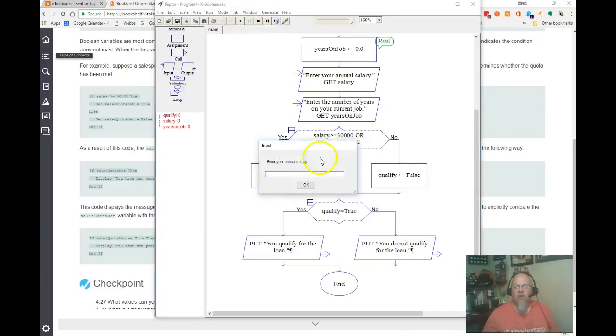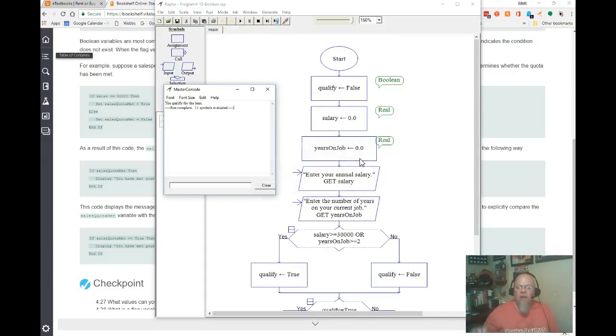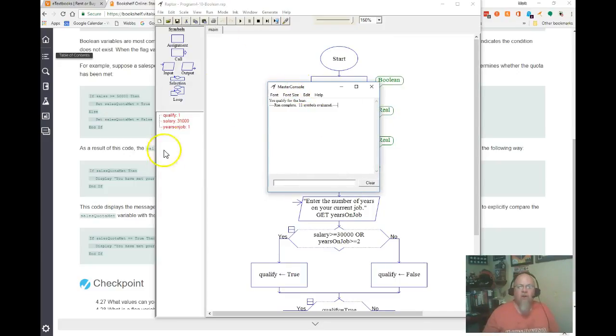So let me just run one item through here. 31 and 1, and it says you qualify for the loan, because again, if we look over here, qualify was set to 1. 1 is true, 0 is false. So true and false is either 0 or 1, or it's true or false.